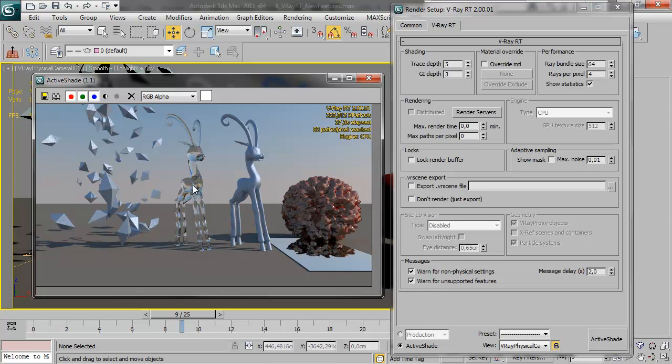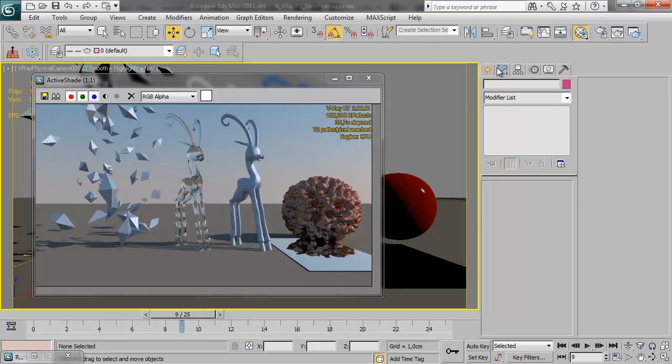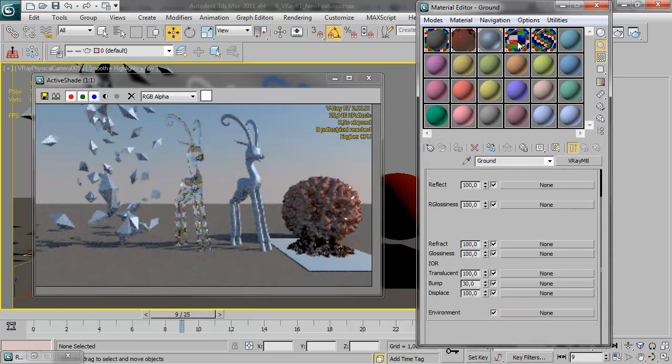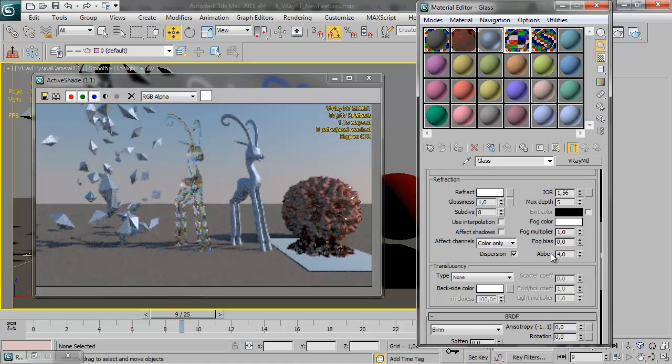Then you'll notice that this glass material has dispersion. VRay RT supports the new dispersion material in VRay 2.0, so it's easy now to interactively see your results as you adjust the Abbe value here to create the glass look you want in your materials.